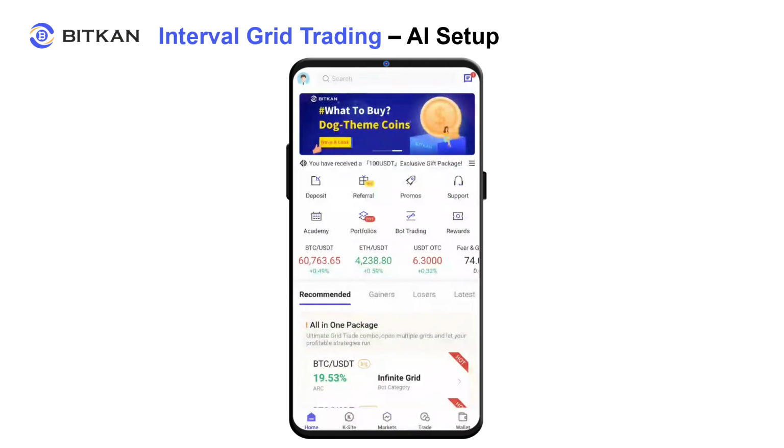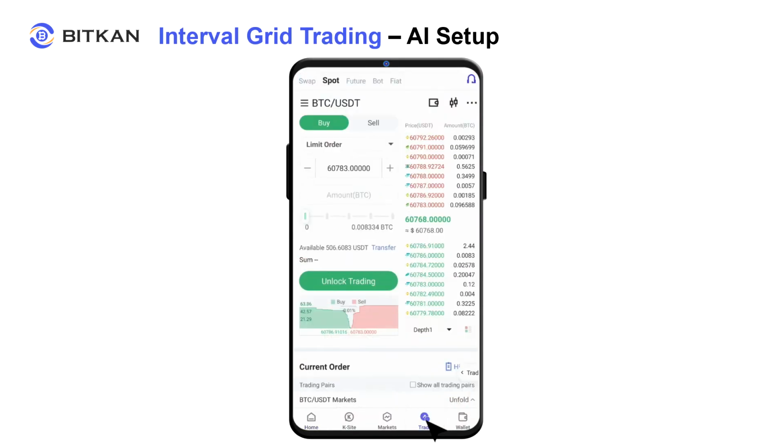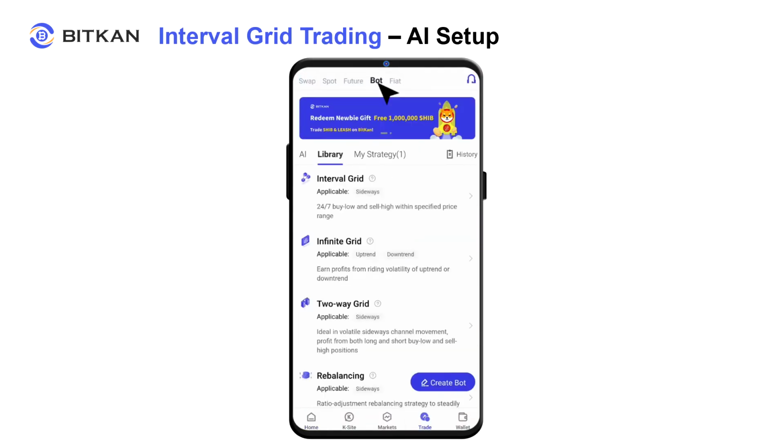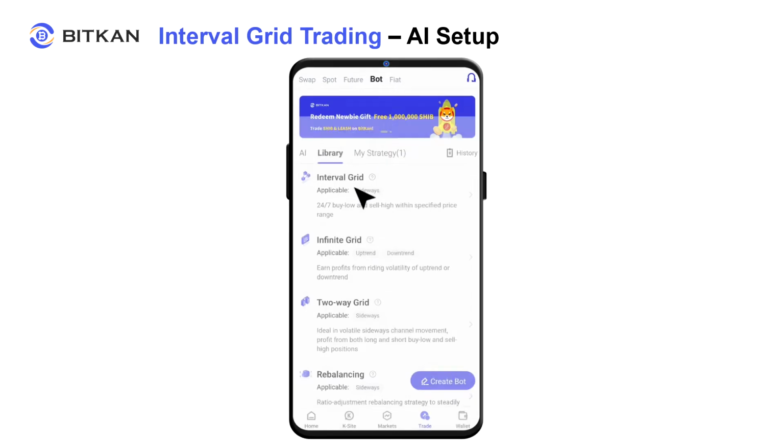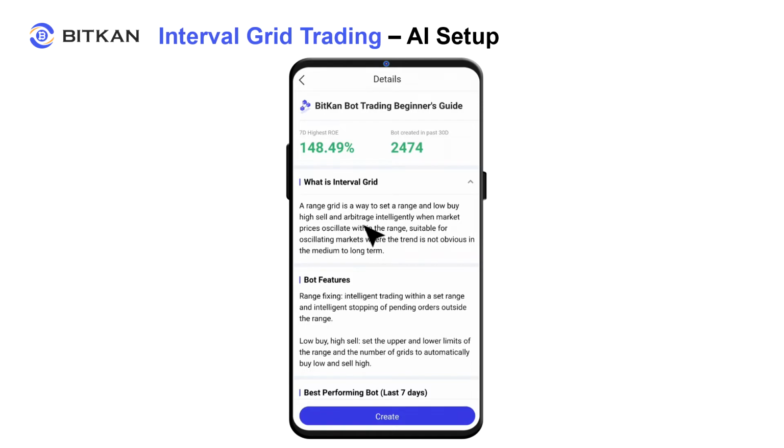Now, let's take a look at how to set up the interval grid trading bot in the BitKan app. After launching the app, click Trade. Then navigate to the Bot tab. Here you can see the 4 trading bots currently available on BitKan, which are all free to use. Let's click into the interval grid bot. Then, click Create.